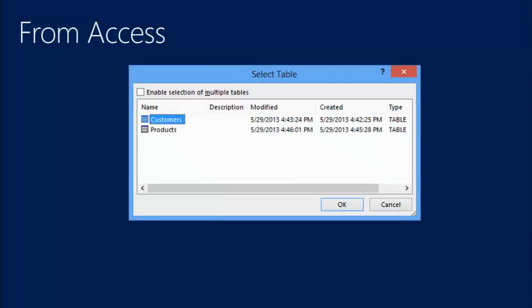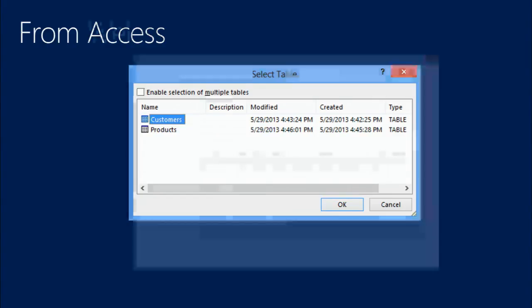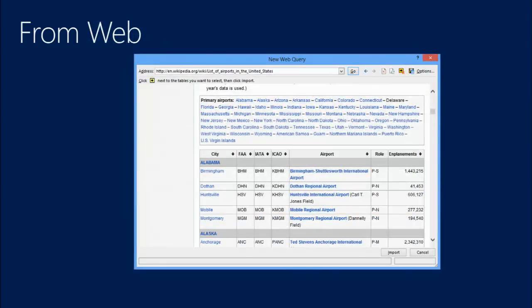Looking at some of the experiences with the data tab, that's from Access, right? So I have a table picker. I can go and pick tables and bring that in. From web, this is interesting, right? Web query has been in for a long time. I think many of you would say that there's room for improvement here. And again, this has been in for a long time and hasn't actually kept up with the times.